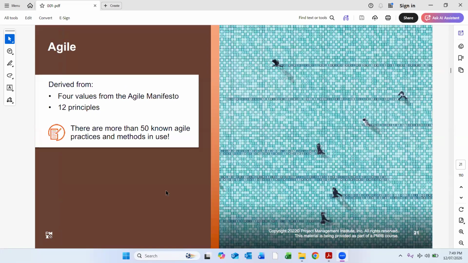Now, agile. We'll discuss agile. Agile is derived from four values from the Agile Manifesto, and there are 12 principles in agile. There are more than 50 non-agile practices and methods in use. So this is a very vast subject we are talking about, where you have 50 non-agile practices, 12 principles of agile and four values from the agile manifesto.